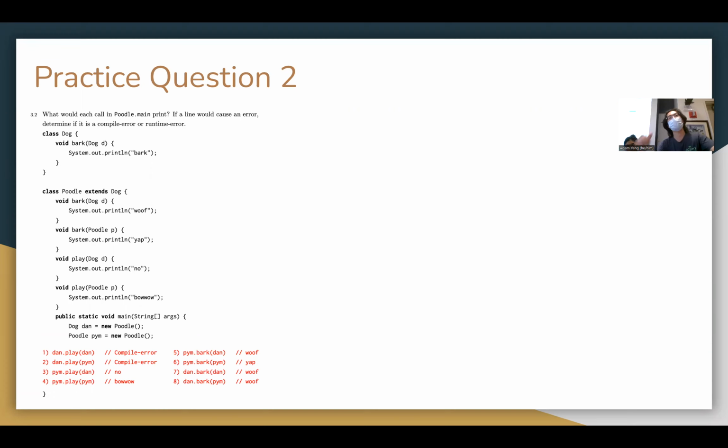But because we locked on to a specific function signature at compile time, we will use the bark dog d method within poodle instead of bark poodle p. Yes. If there was a method that would work in the raw class that took in a poodle, it would use that one instead. So if there was a bark method within the dog class that took in a poodle instead of a dog, the compiler will latch onto that method, and during runtime we will execute the bark poodle p method within the poodle class instead.